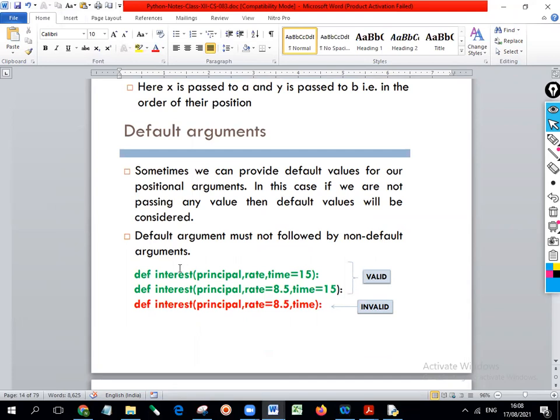How to pass a default argument? For example, def interest(principal, rate, time=15). Suppose you are not passing time at the time of the call, then with two parameters passed, the third automatically takes 15. In the second case, principal, rate 8 point something, time 15. These two are constant fixed values. Again, this is valid. So in the first situation we can pass two values, and in the second situation we can pass only one value.